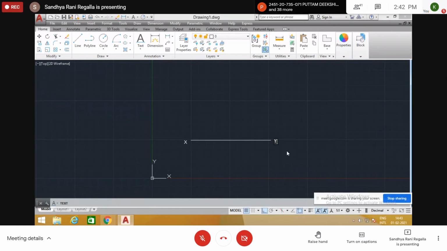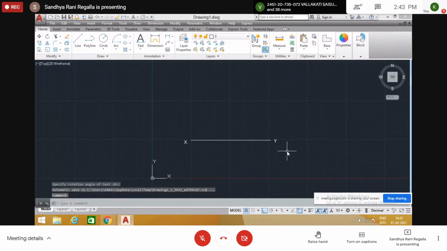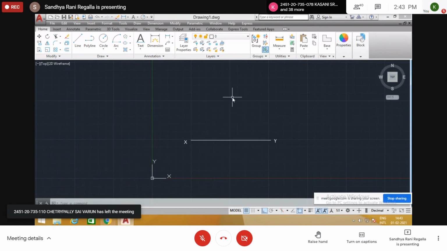X and Y. If you want to come out of the command, double enter. Click double enter. Okay, you come out of the command. So this is X and Y. After that, what should we do? You need to put front view and top view of points.